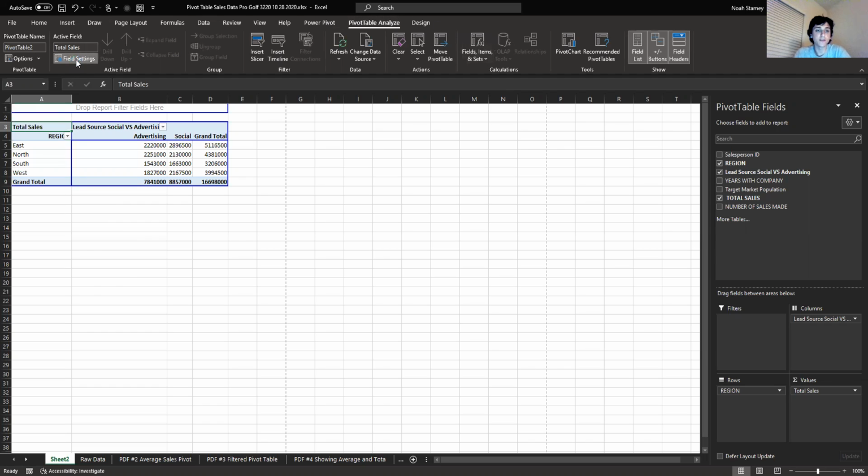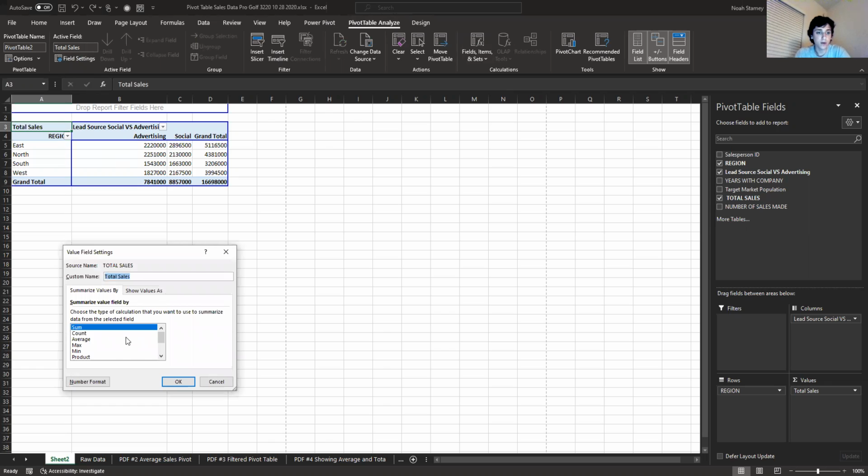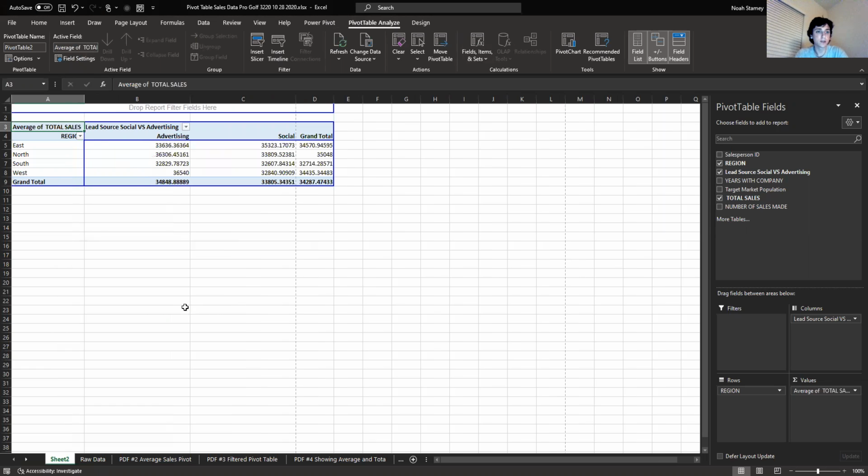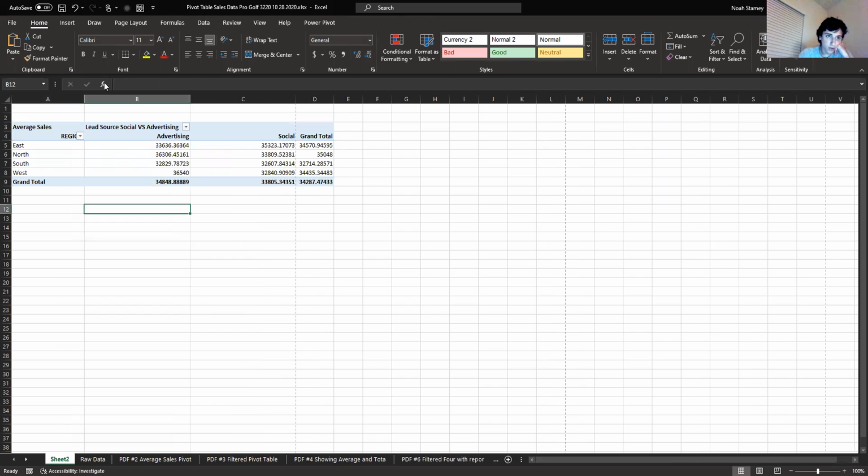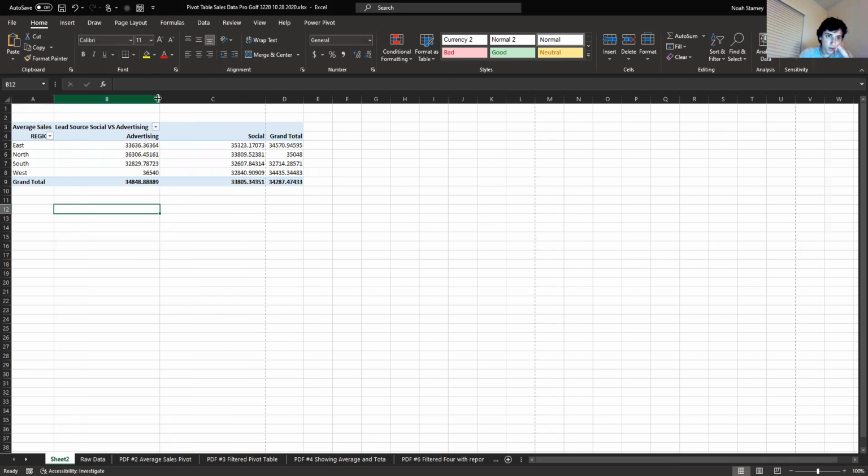We want to go to field settings here. We're going to click average, and it comes up as average of total sales. We're going to go ahead and change this to sales. We're going to adjust this column width.